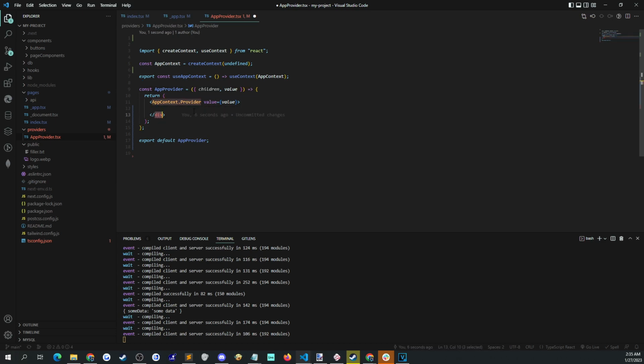So this app provider component right here is essentially just a middleman to do this. We really don't have to export or create this component, but it makes it a little bit easier, and we can just shorten app context.provider to app provider in our actual code. So this is essentially just a shortcut that we're creating right now. Make life a little bit easier.